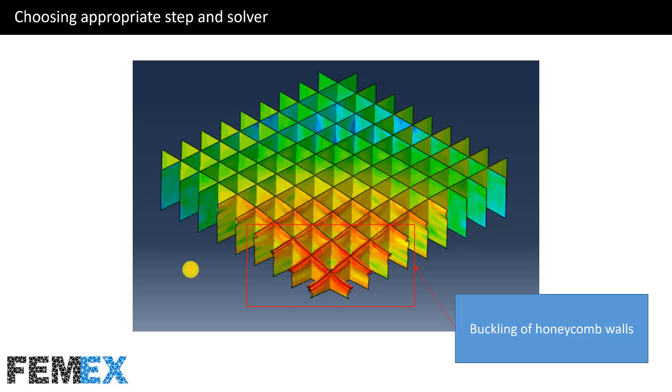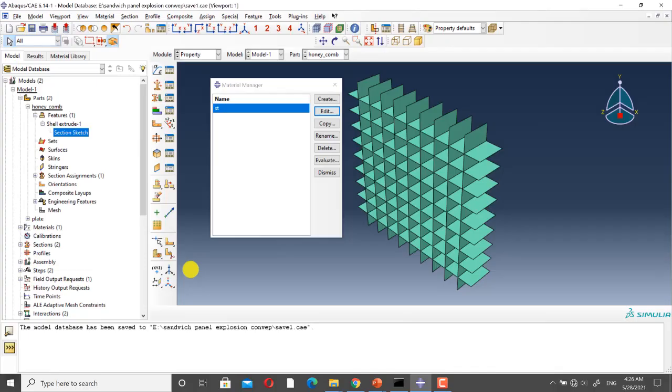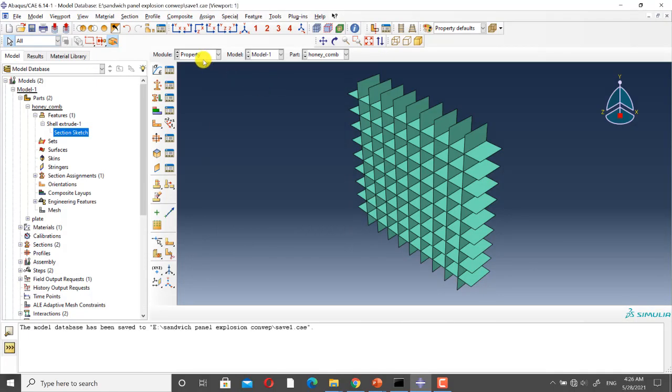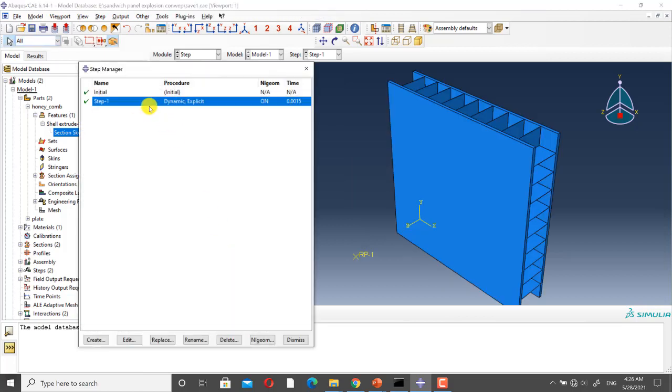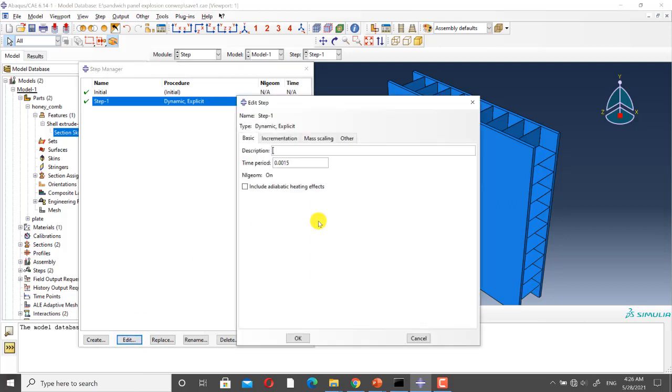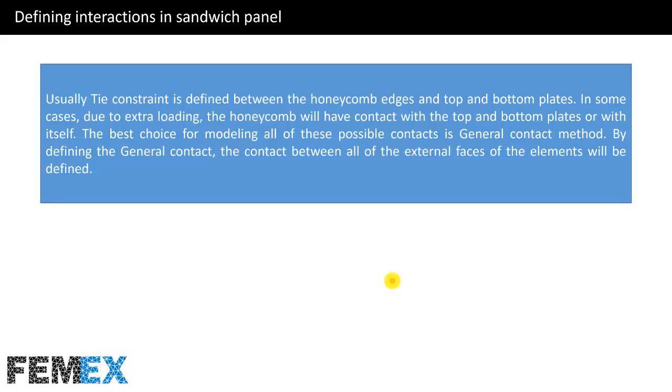I want to show you the settings of the step module in Abaqus. I have defined a dynamic explicit step. NLGEOM is set to on because we have large deformation, and as the simulation is dynamic, I have defined a short time period. Now I want to talk about defining interactions in sandwich panel.